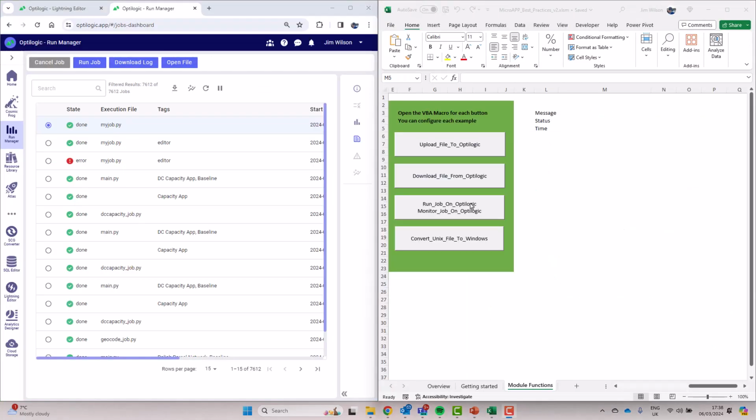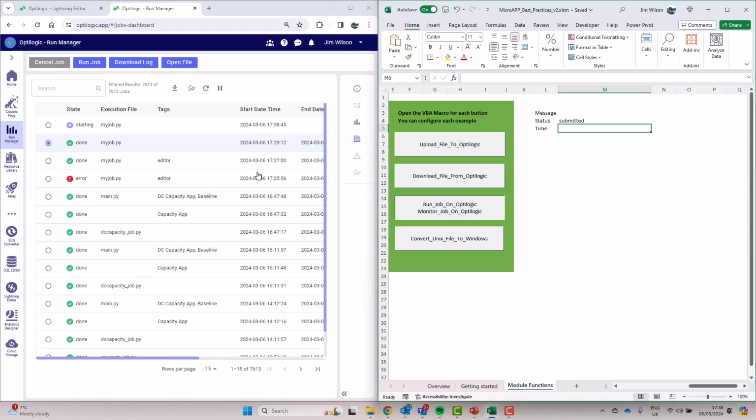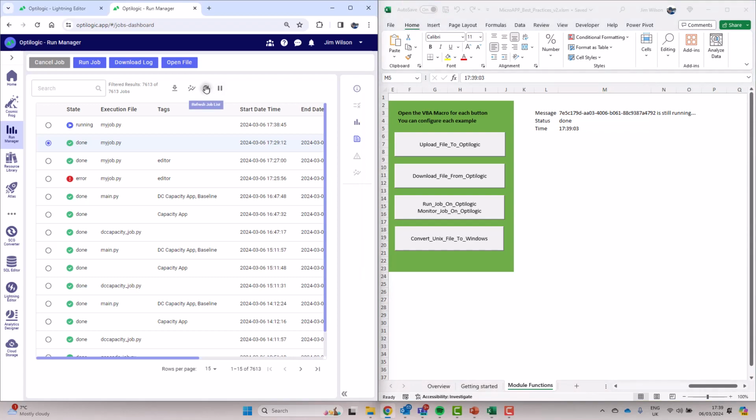So now we've configured that function, we can simply click the button. What that will do is start the job, and we can see that starting on the Optilogic platform in the cloud. We can see the statuses come back. So while the job's being monitored, we can see this is the job key and that it's still running. The status is running, and also the amount of time from the last check. And now that's completed successfully, we can see that the status has turned to done. And over on the Optilogic platform, we can see that the status has also returned to done.